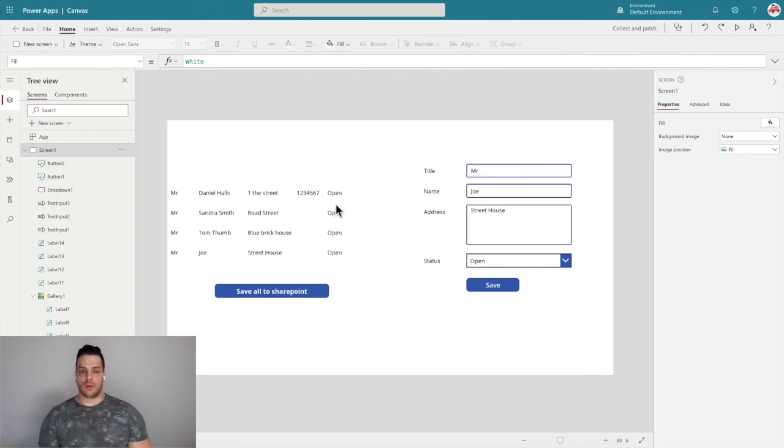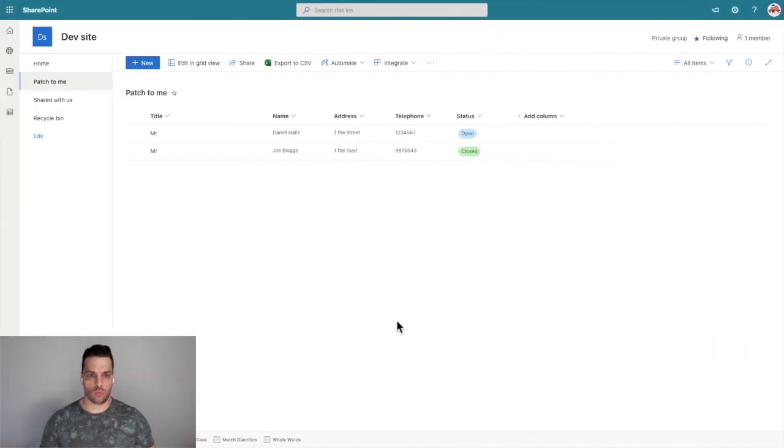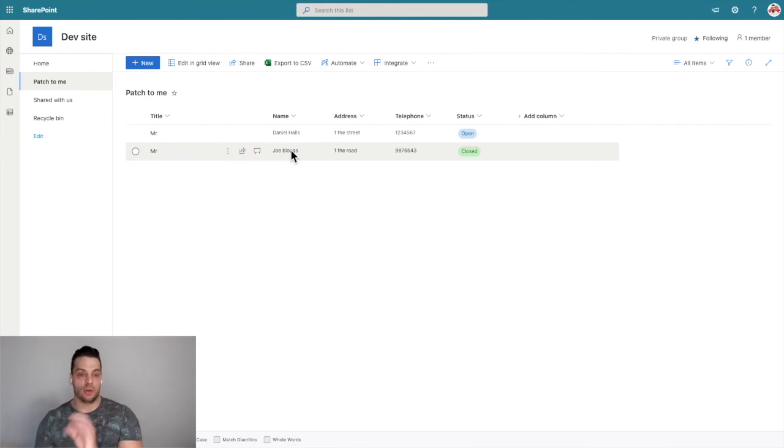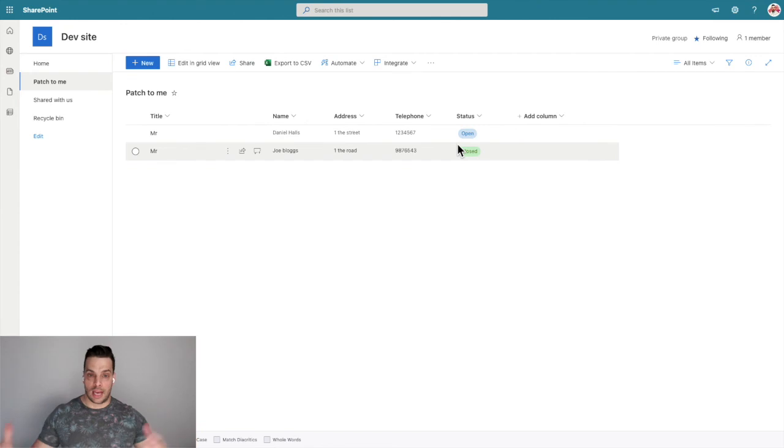So what we want to do now is, we've got our SharePoint list, where we've got Mr. Daniel Halls, one the street, an open record, and we've got Mr. Joe Bloggs, one the road, a closed record. The reason Mr. Joe Bloggs didn't get into our collection in the app is because I created a rule that said only bring me the open records. So Joe Bloggs never made it into the app because we didn't care about closed records. A good way of tidying up how many items you bring back from SharePoint. That's in the first video on collections and patching.